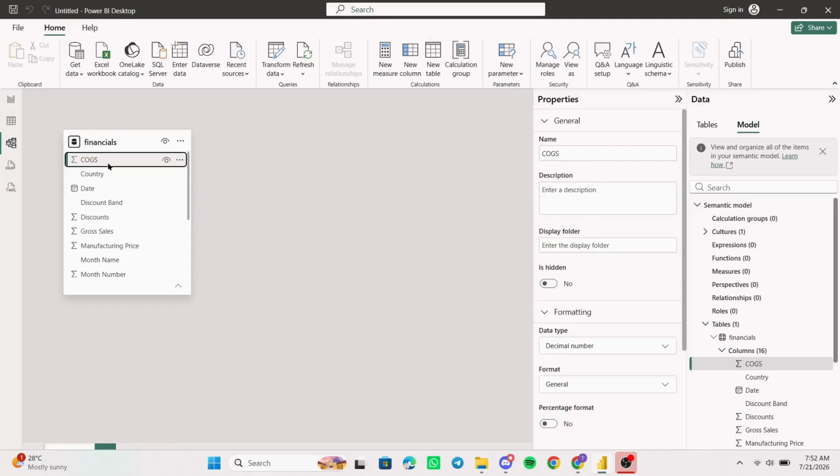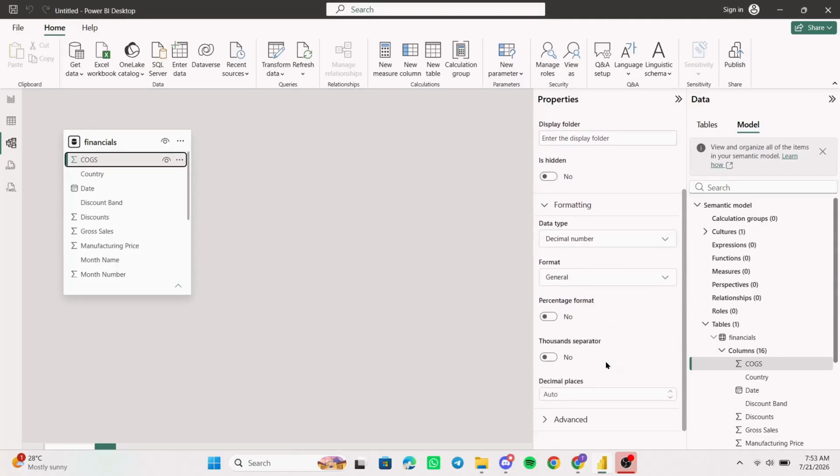Now, in the Properties pane on the right, expand the Formatting section. Here, you will see an option labeled Format. Click on this drop-down menu and change it to Currency. This is where you can choose your preferred currency symbol or locale from the options available.